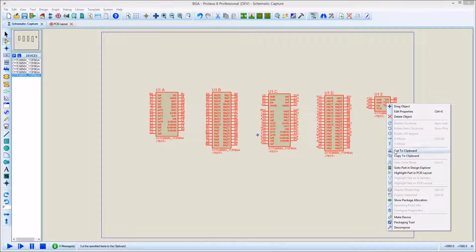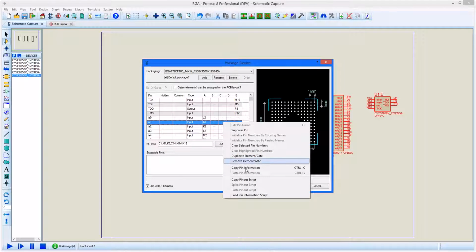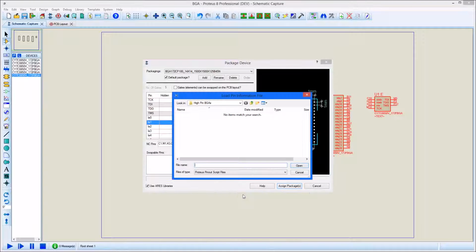If the ball mapping on an FPGA changes during development, the packaging tool can be used to quickly update Proteus with the changes. After saving out the pin mapping file from your Xilinx or Altera software, you can apply it directly from the load pin information script command in the packaging tool.